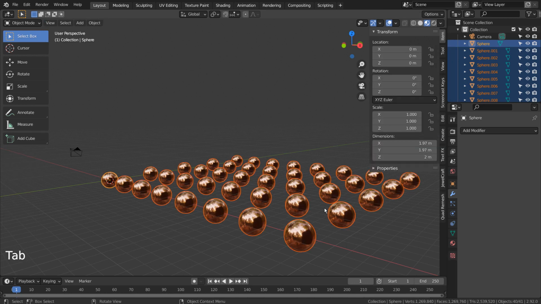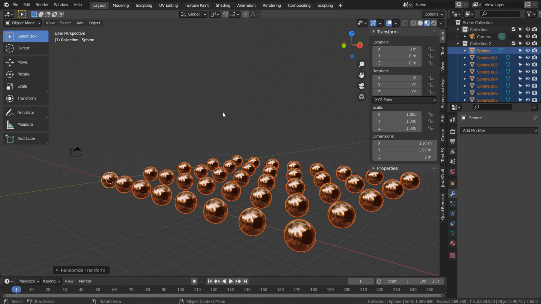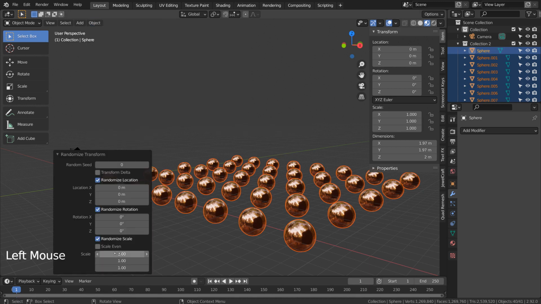M to create a new collection. Time to random transform. Scale even is recommended for random scale values.